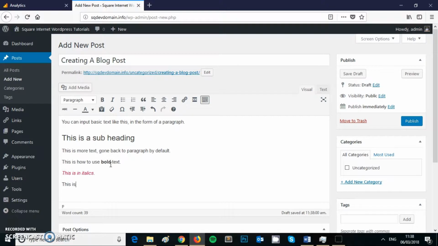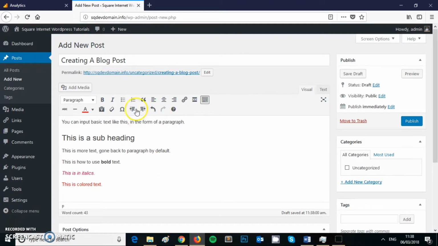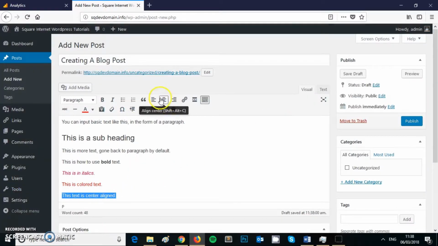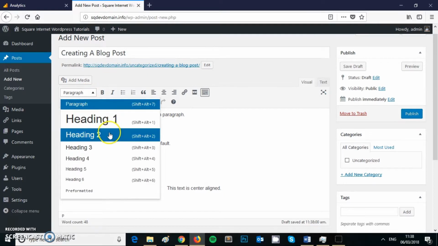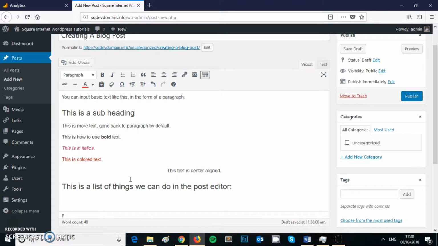So this is colored text. Put that in red. We can play with the alignment of the text. And we can also do things like create lists. Like so. So we've got a bulleted list and a numbered list.